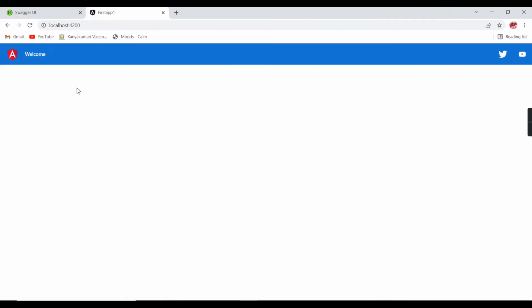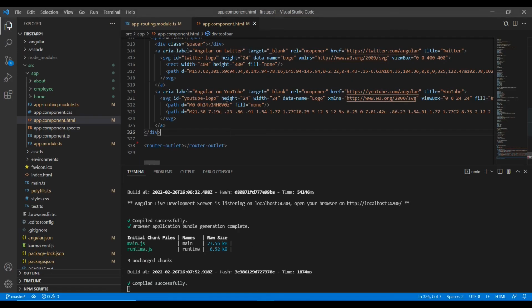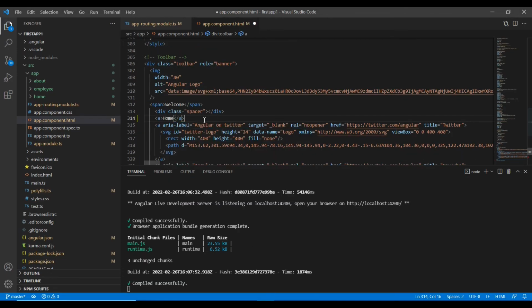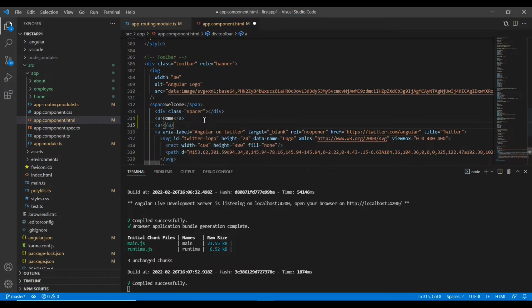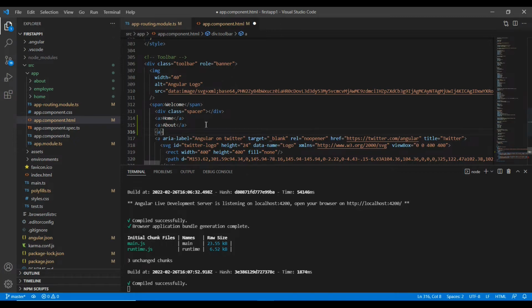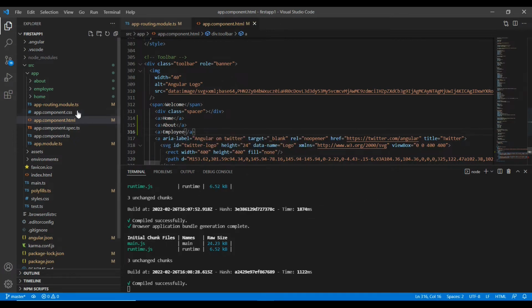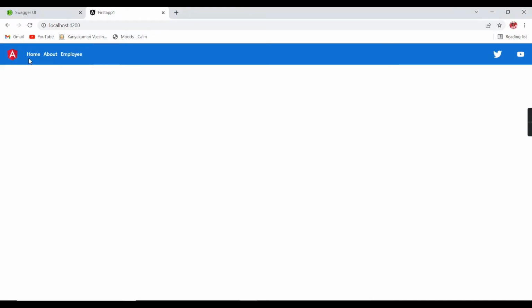Now we can see only the menu is there. Here I am going to create some new menus. The first one is home, the second one is about, and the final one is employee. Let me add some styles also. Color should be white and padding 5 pixels. Okay, fine. Now it looks good.